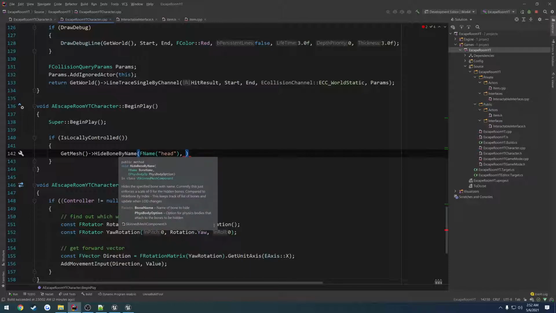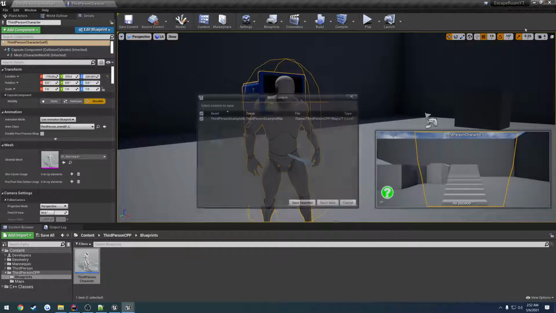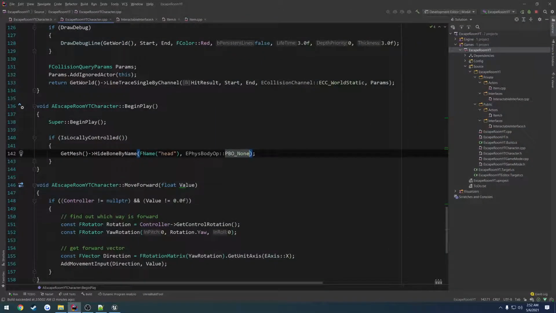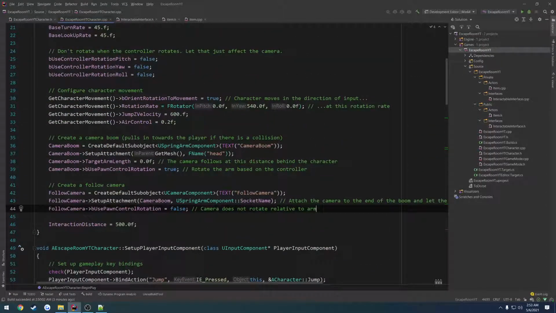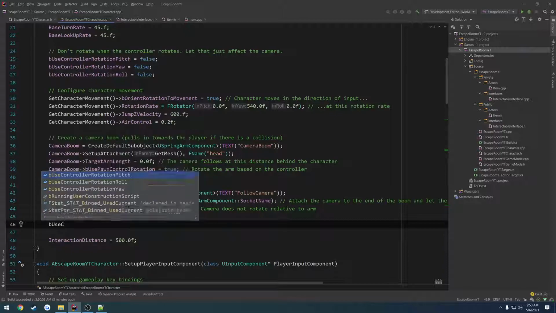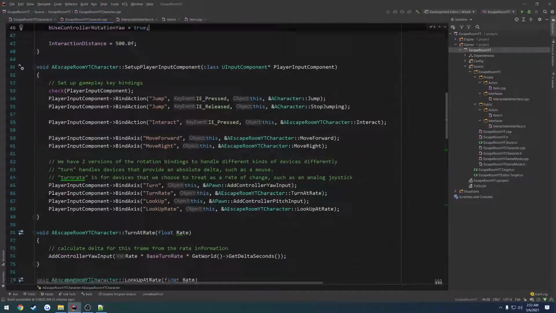The next parameter is the physics body option. We don't care about that. And you're going to make me add it. Yep, it was an enum, so it was EPhysBodyOp. I'm just going to do None because I don't entirely know what the other options even do. So I'm going to go ahead and save. And actually, let's set that bUseControllerRotationYaw up here. So bUseControllerRotationYaw equals true. We're going to set that by default in our constructor.